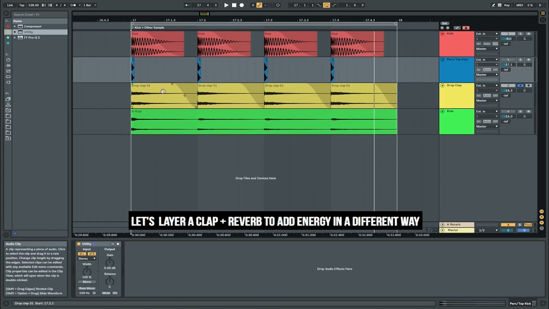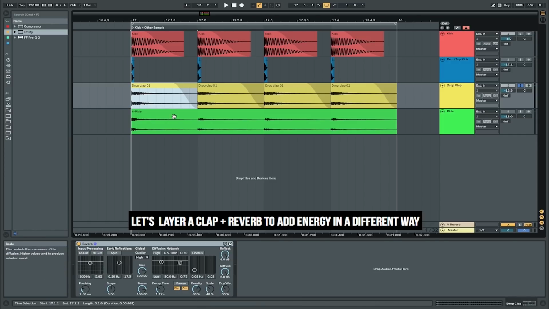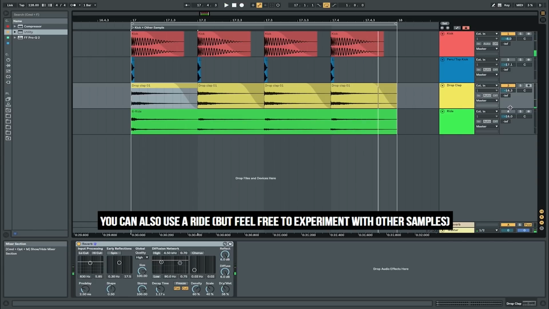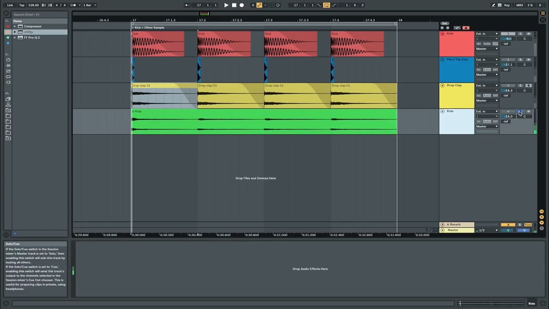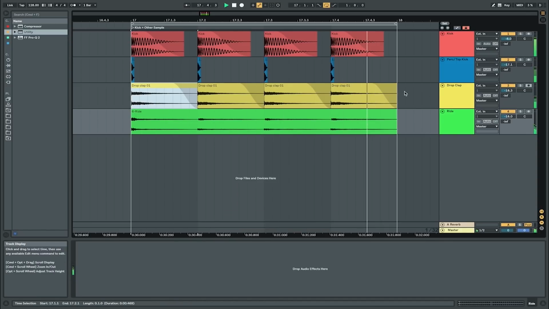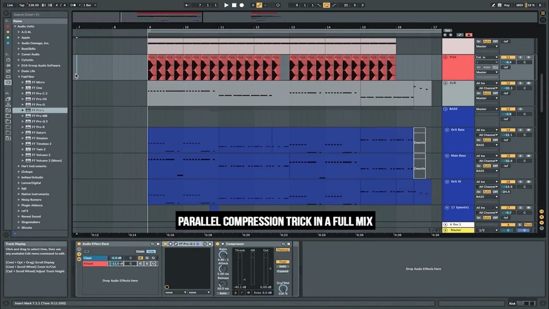Let's try now with a clap sample with a small reverb on it. A lot of times I also use a right sample like this one. And if you want, you can also combine them all together. Finally, let's listen to one of these techniques, in this case parallel compression, in a full mix.